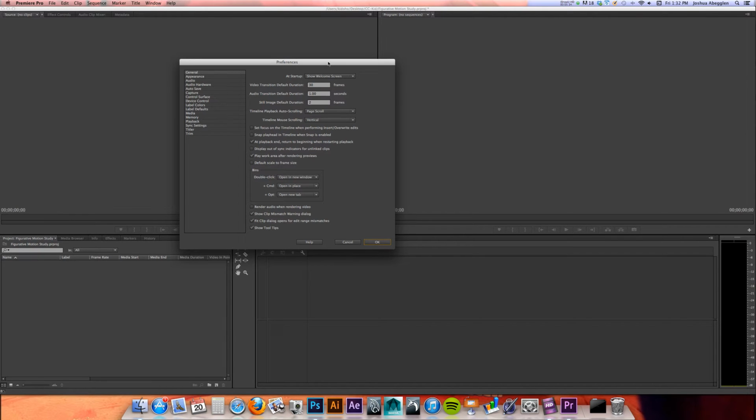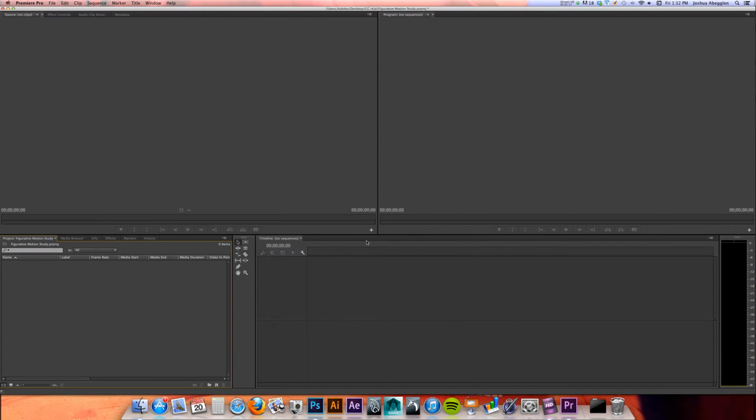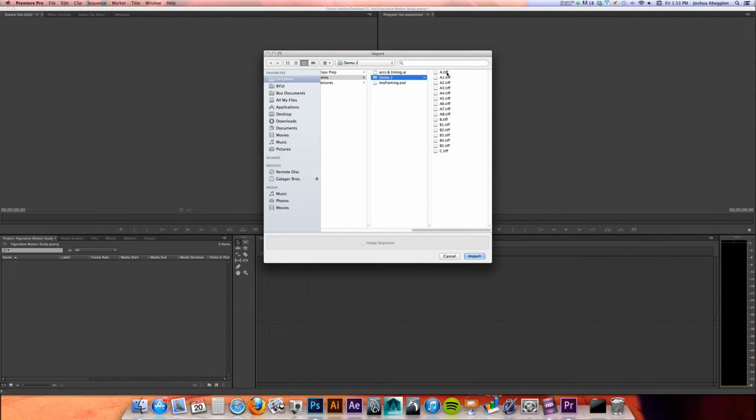So coming right back here into our preferences, what we want to do is focus on the still image default duration. Currently, it's set to 2 frames, meaning that is going to be like 1/12 of 1 second. What we want to do is set this duration to 24 frames. All right, we'll go ahead and press OK.